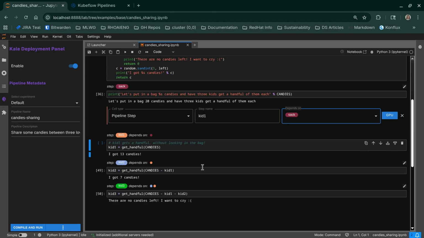So once you're happy with how your notebook looks, you can come over and decide which Kubeflow pipelines experiment it's going to go into. We're just going to use the default. You can give it a new name if you want, or you can just keep it as the default one here and then a description. And once you're ready to run the pipeline, you have a few options.